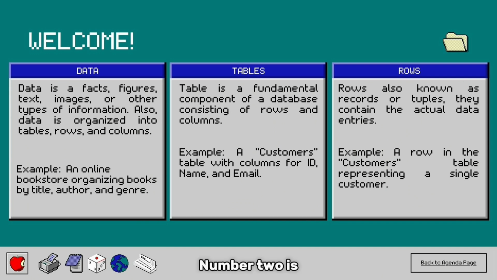Number two, tables. A table is a fundamental component of a database consisting of rows and columns. Example, a customer's table with columns for ID, name, and email. Trivia: the first commercial database, IMS, was used to track Apollo space missions.